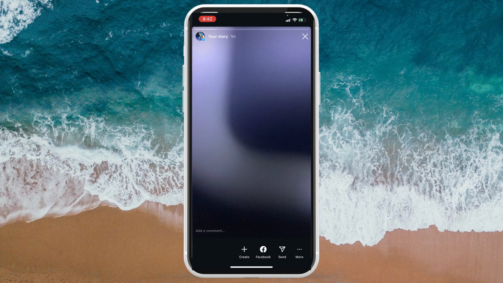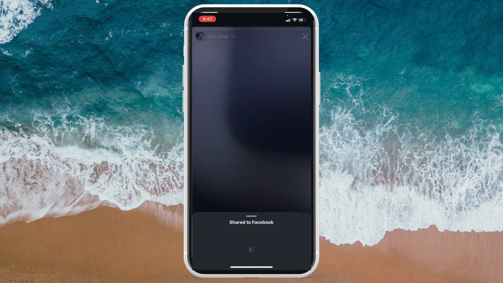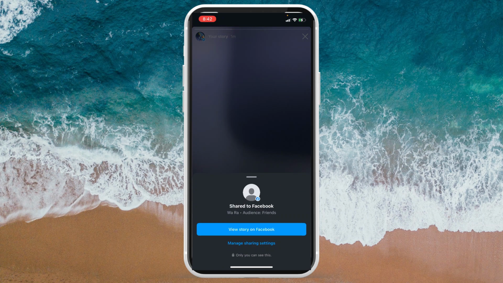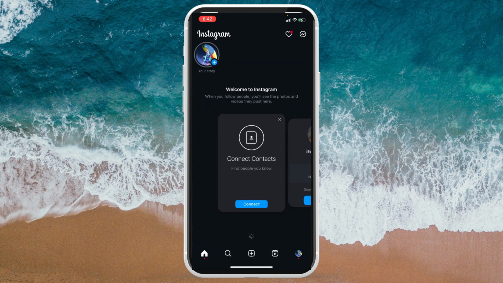So if you click onto this, an indicator that it has been shared to Facebook as well is if you click onto this, it has been shared to Facebook. And that is how to automatically share Instagram stories to Facebook.